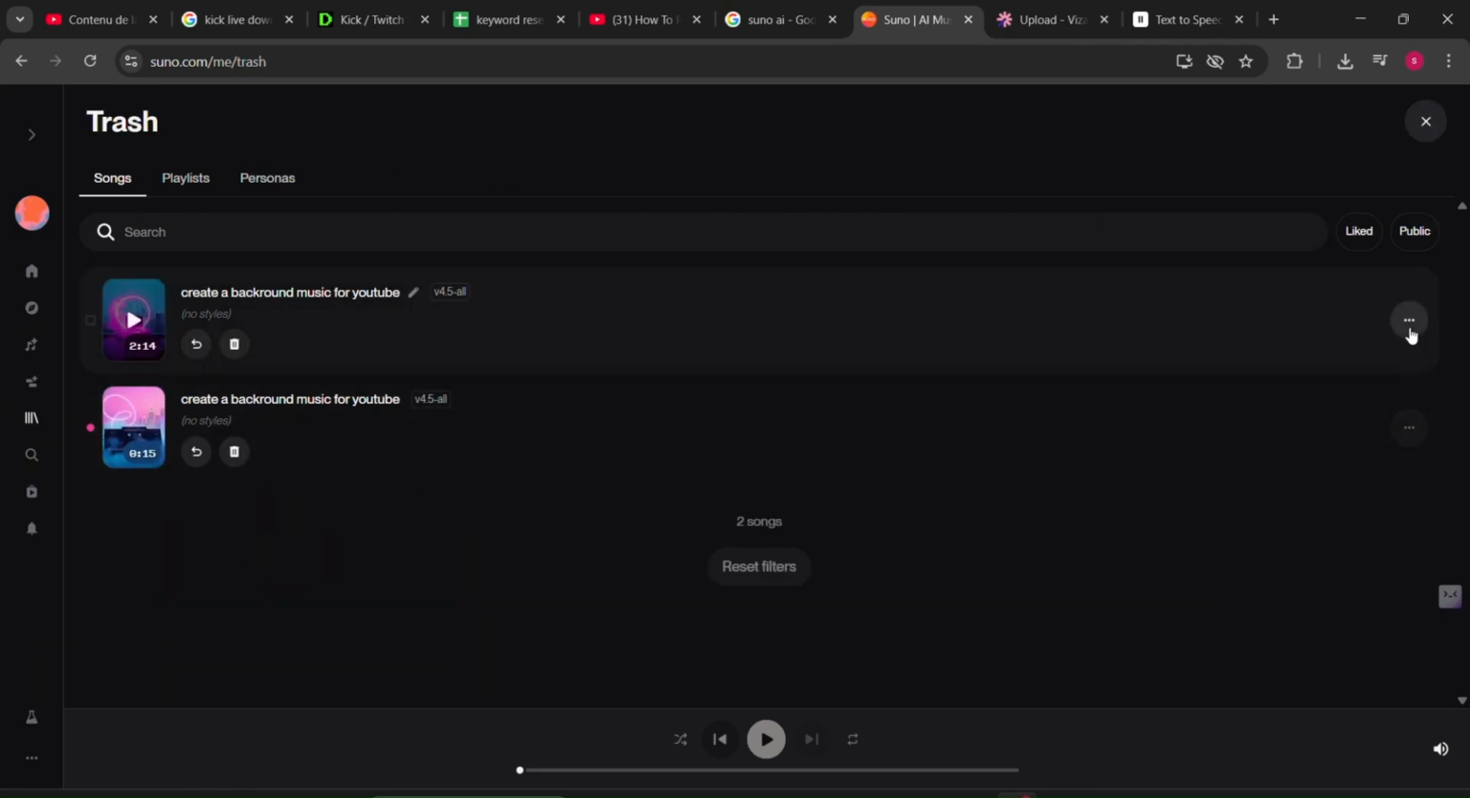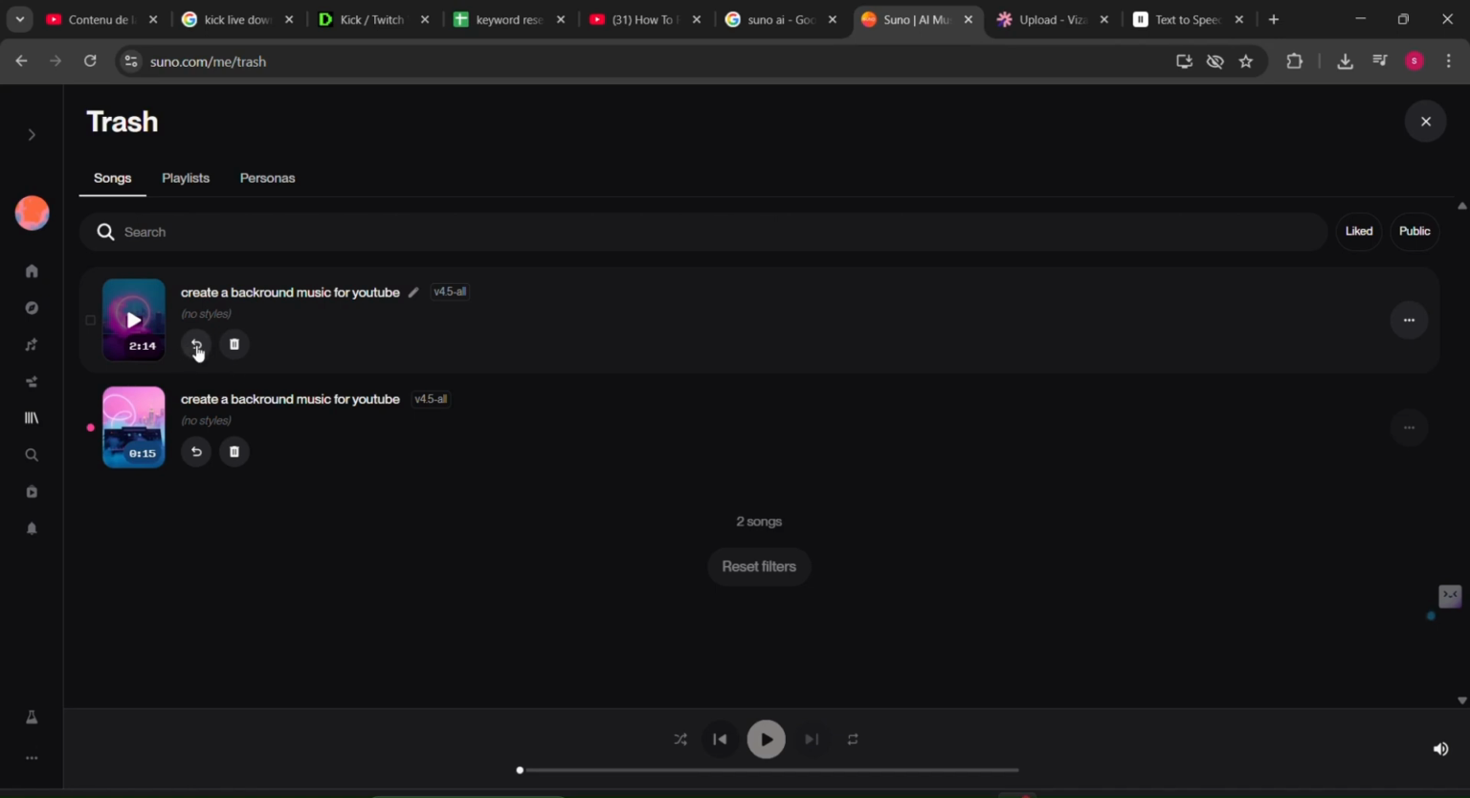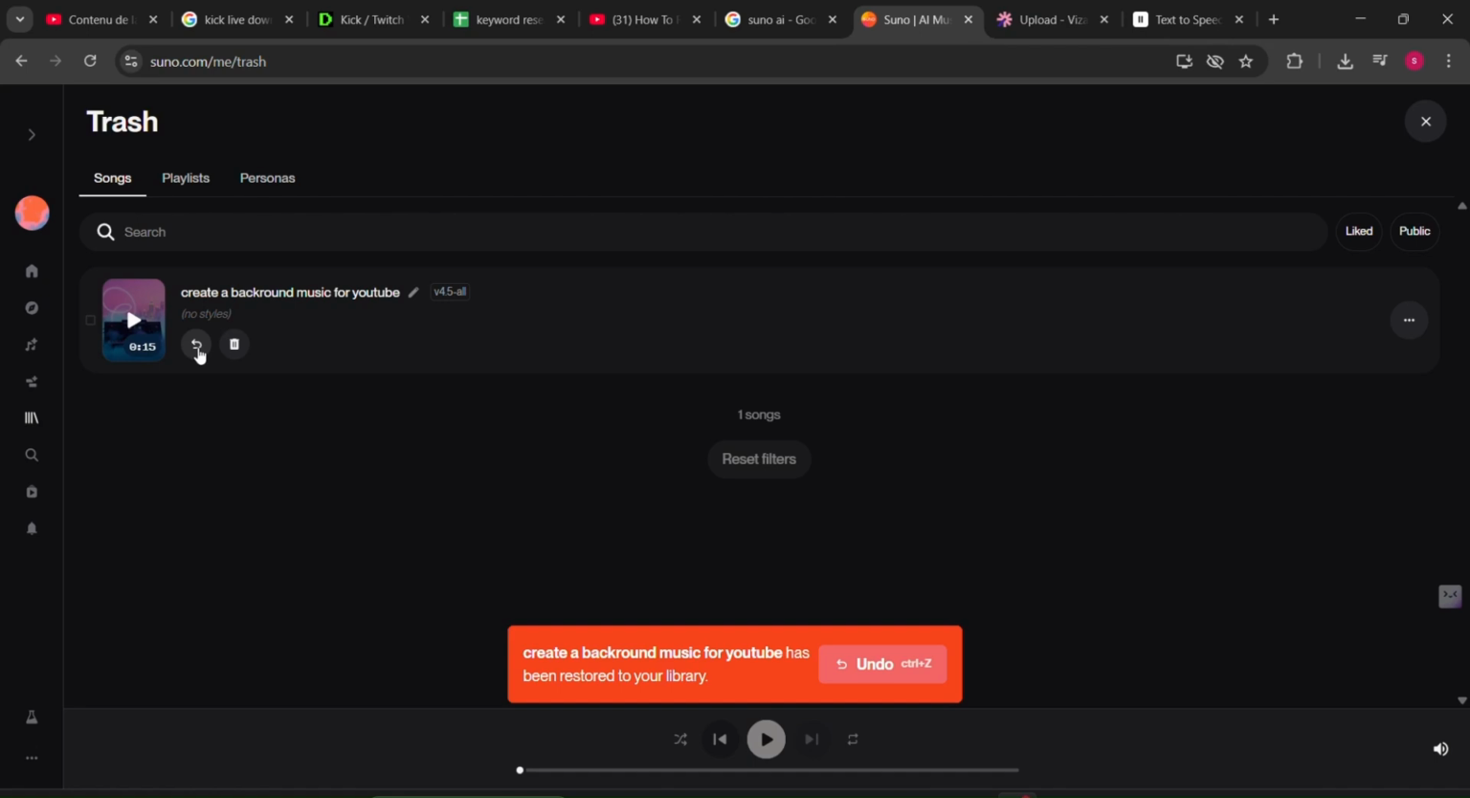They are currently deleted, so if you want to get them back to the library, just click on the three dots here and click on Restore to Library. Or you can just click on this back arrow and the song will be restored to the library immediately.